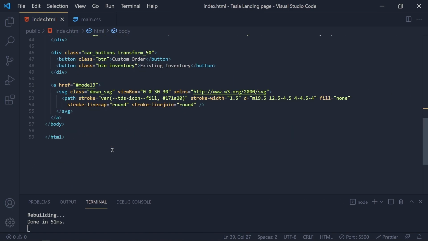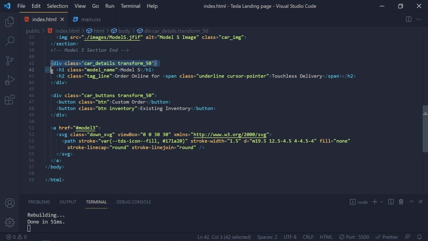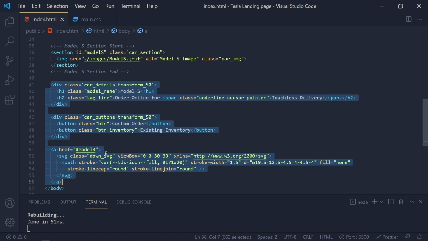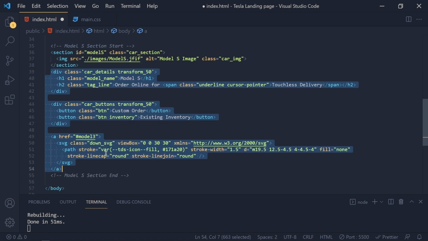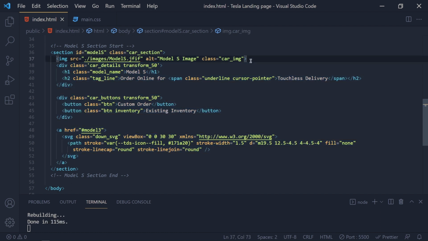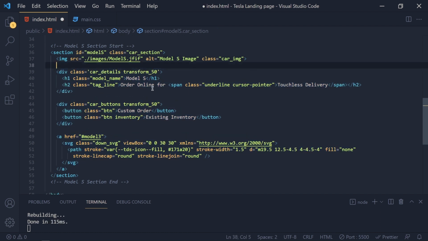First of all, we will solve one small mistake, which is we need to shift all this code into the section tag. So select this code and press Alt plus up key in Windows and Option plus up key in Mac. Now continue with the lesson.